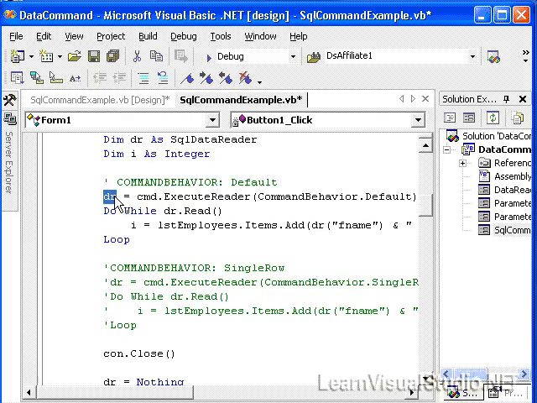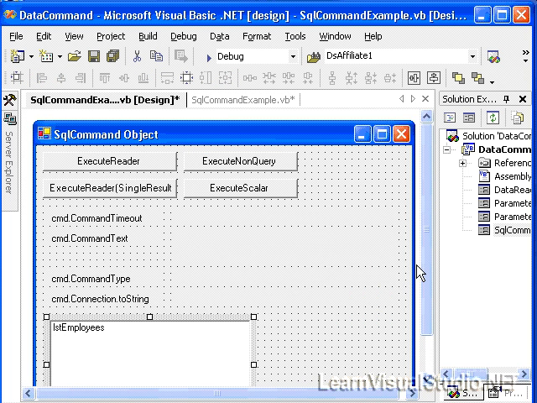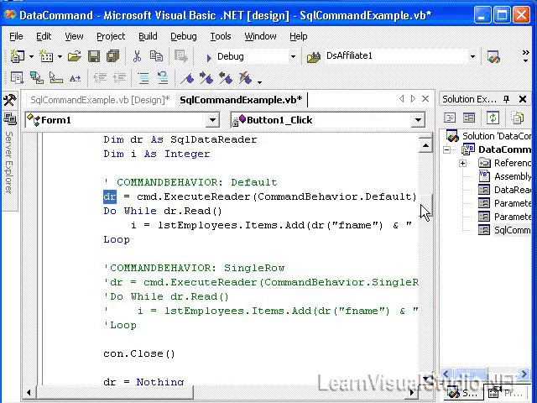And we set the value of whatever is executed into our DR, which is our SQL data reader. And then we'll loop through the data reader each time, adding items to our list box that we have here. So we'll just see a list of names appear in there. Then once we're finished, we can close the connection.